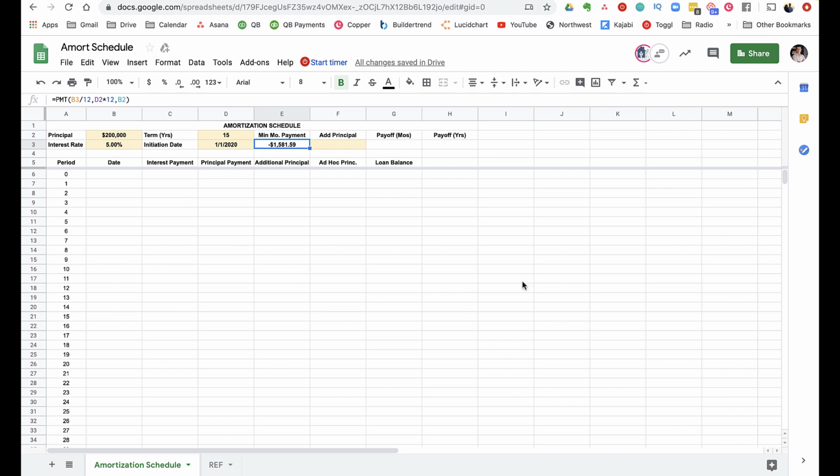All right, next thing I want you to do is go in here and date. And this first row is going to be really easy. We're just going to be grabbing from here, because this is period 0. This is like the start date. So here, all we're going to do is grab equals the initiation date. All right, nice and easy.